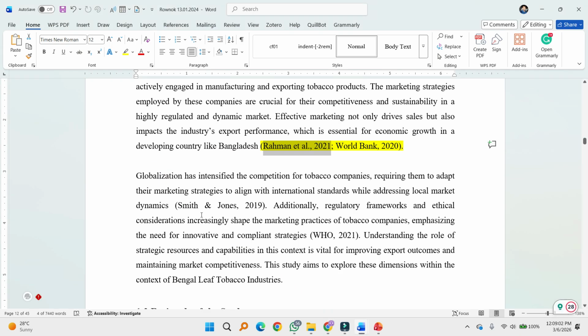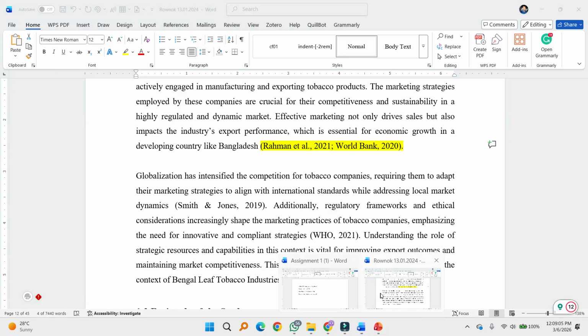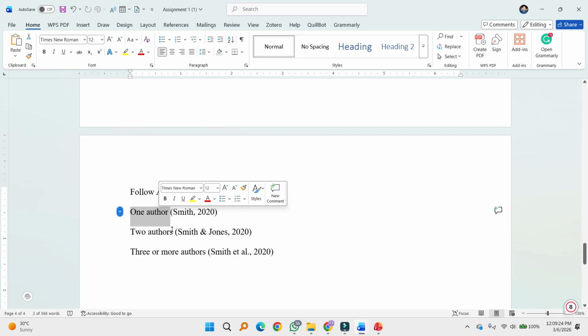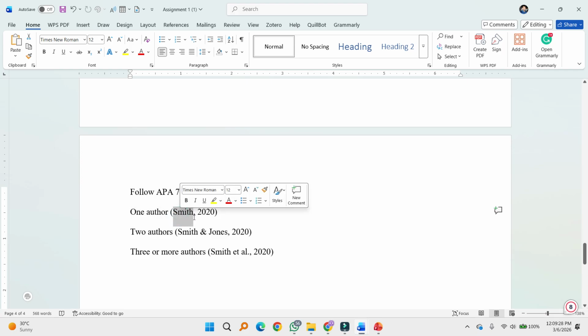So now we can go back to our papers. So firstly, if we have a paper or referencing used in our assignment or article, and it has one author, we can use the first author's last name with a comma. After that, we just add the publishing year, right?